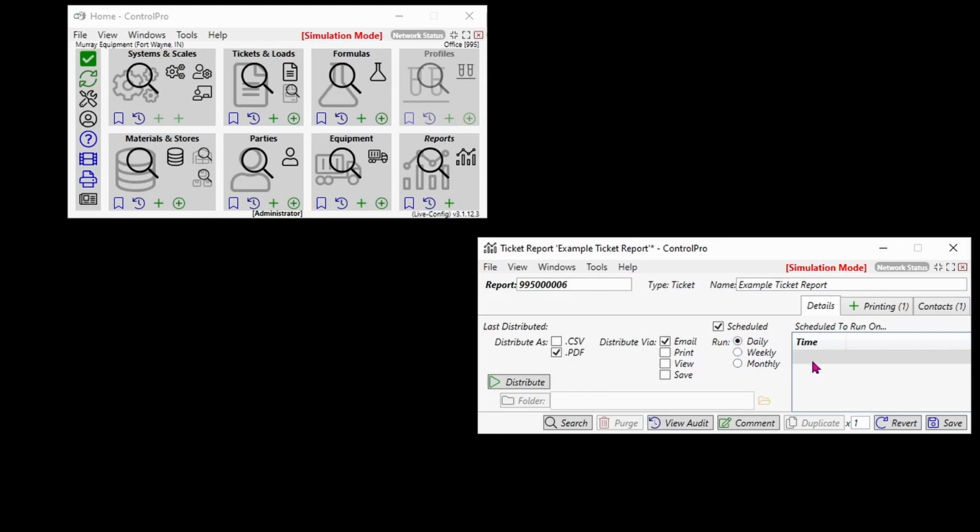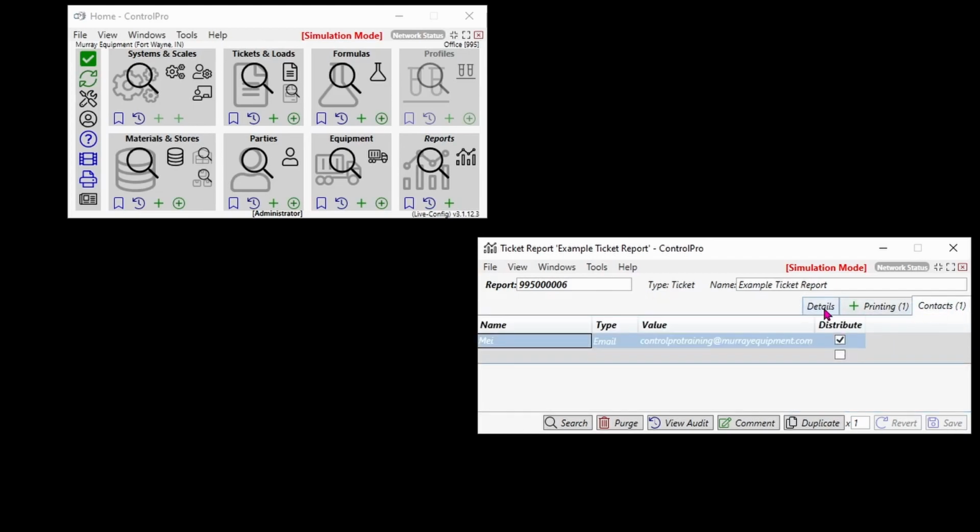In the case of the daily, what you do is just come in and set your time. In this case, we'll do 0200. All the times for reports are on the 24-hour clock, so 0200 is 2 o'clock in the morning. So we'll go ahead and save that. And now at 0200 each day, ControlPro is going to run a ticket report for you. And in this case, it'll be emailed to the contact we set up here.